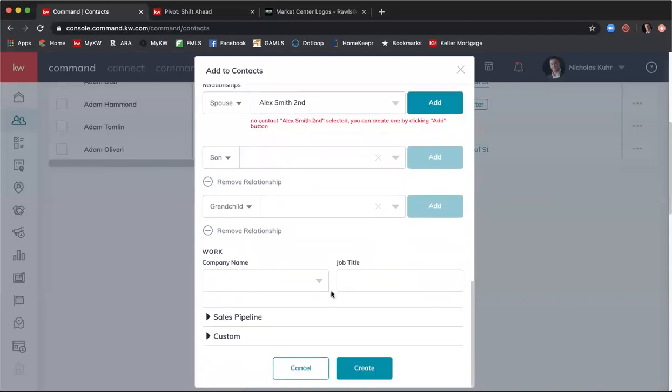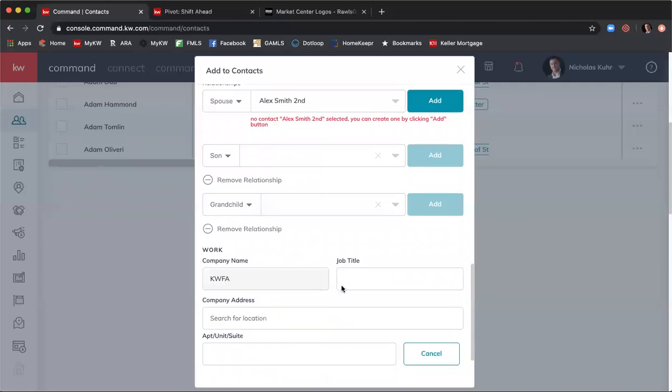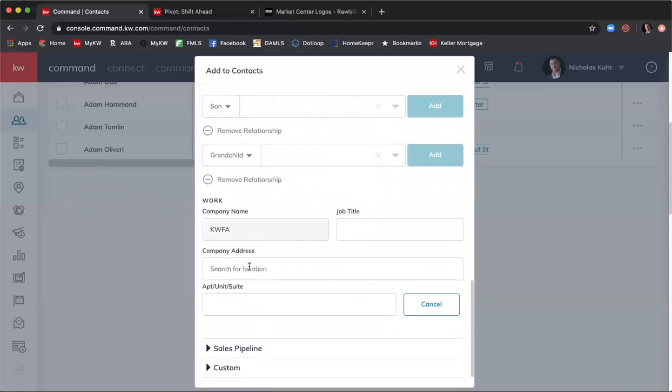The next is going to be work. So again, this will be 4% of your health score. So if you want to type in company, let's say you're adding a company and it doesn't load in there, you can create company. So I don't have KWFA, so you can just click create company, and then it would ask you for the company address and that person's job title.